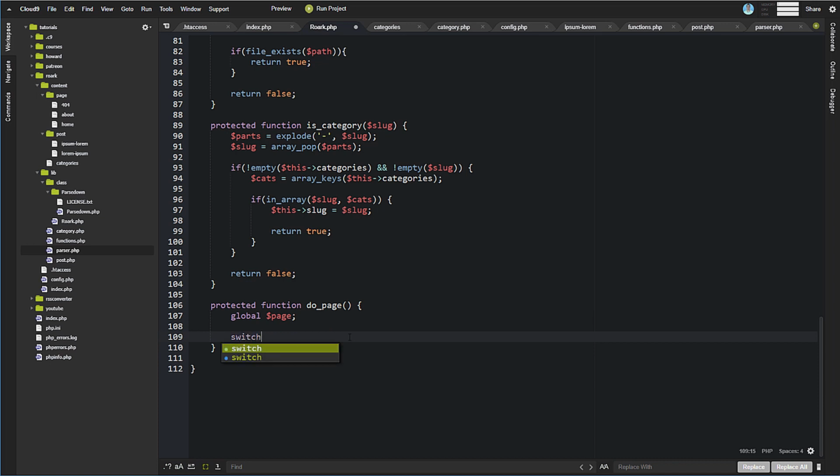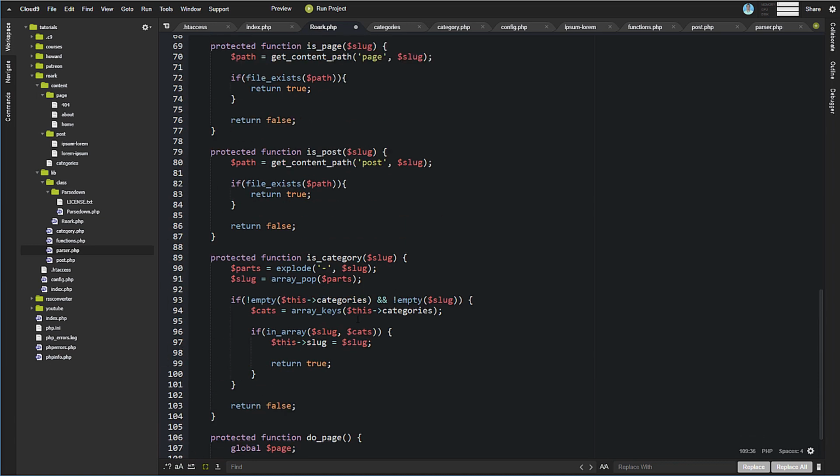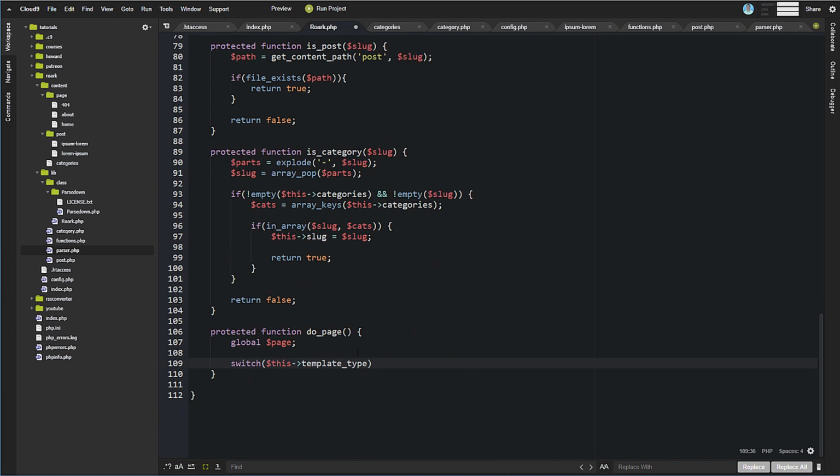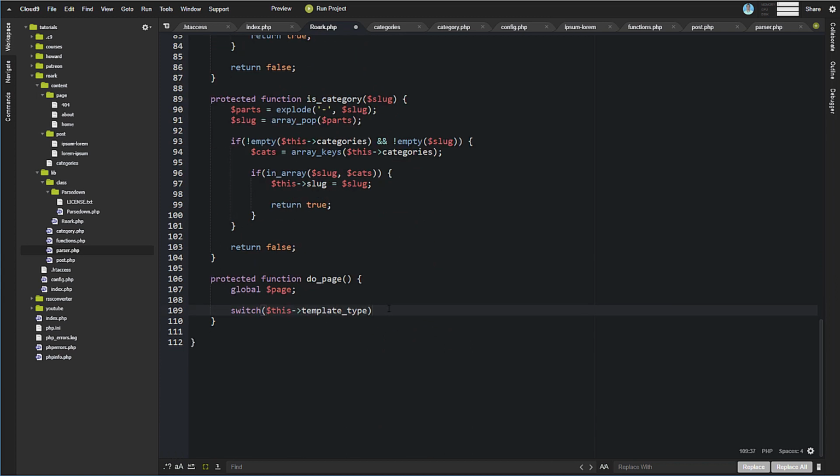And then again, we have a big switch statement here. We're going to switch based off of the template type, which is the thing we just figured out up here. Now we're using that template type to run this big switch function, and we're going to have several cases here. The first one we're going to go through is going to be case category.